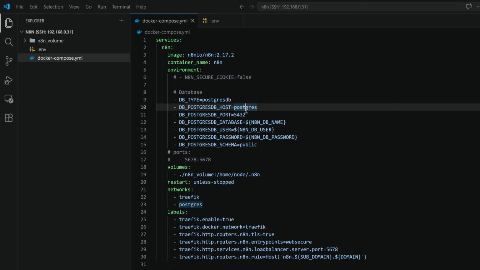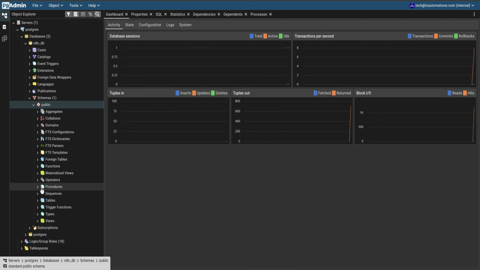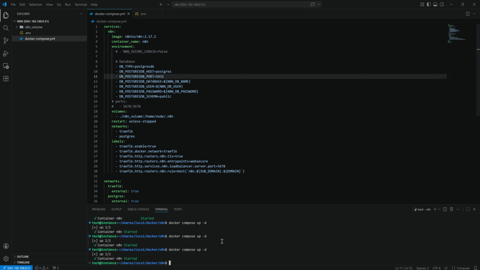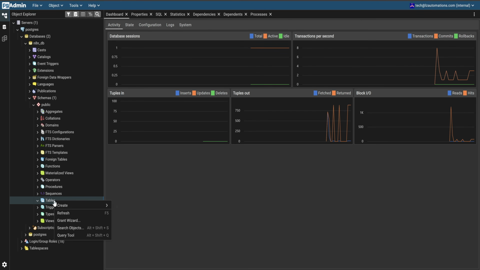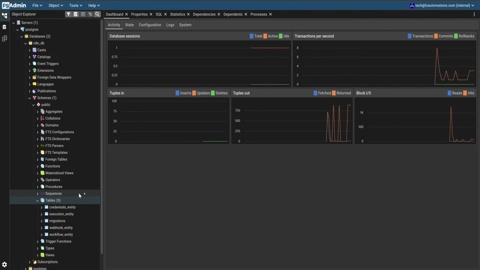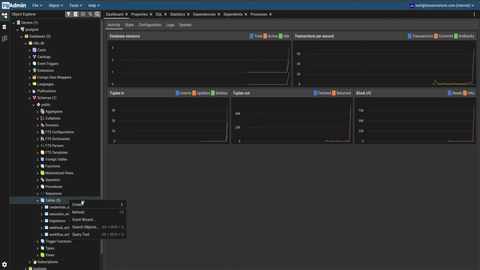Now we can use the Postgres database with n8n. But as of now, we do not have any data in our database. If you go to pgAdmin and expand the tables, you will see nothing is there. But if we redeploy the container by running docker compose up -d, then refresh the tables here, you will see n8n has started creating the tables.